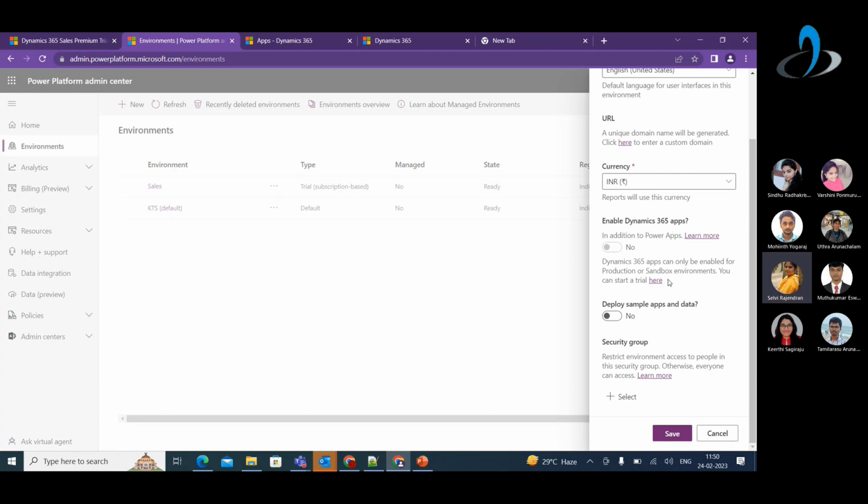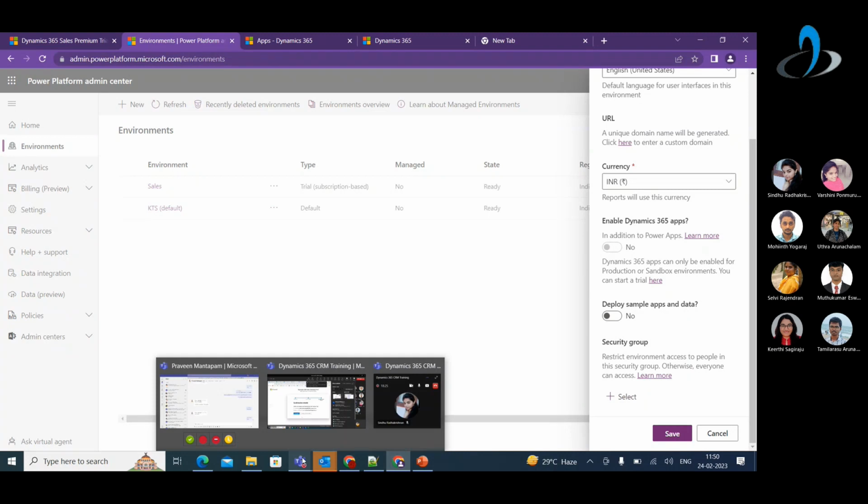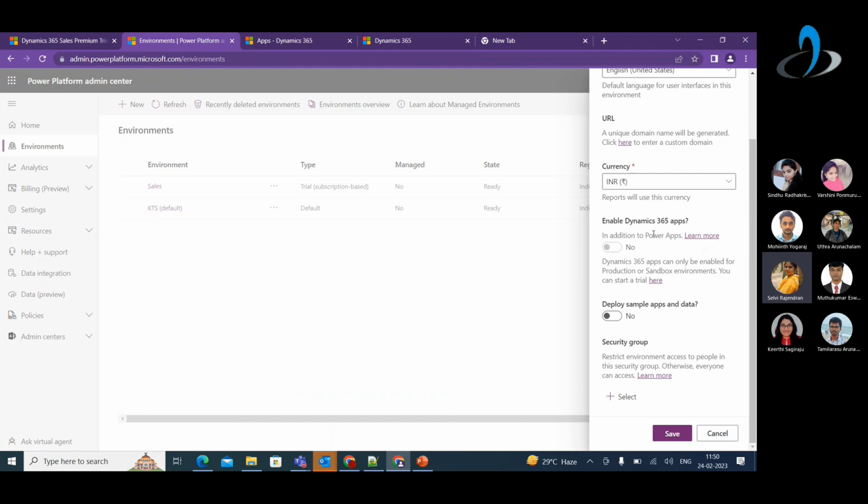Here, the first time you are creating an environment, it will ask which app you want to enable in this environment. At that time you have to give Dynamics 365 Sales. Okay, so it will ask what app you are going to enable in this environment. Click save, and it will take some time to get ready.